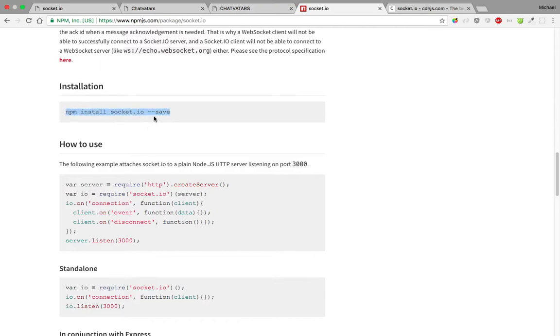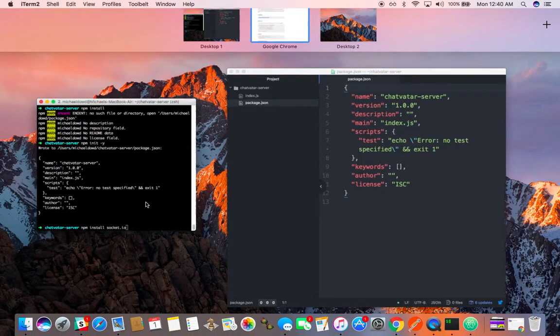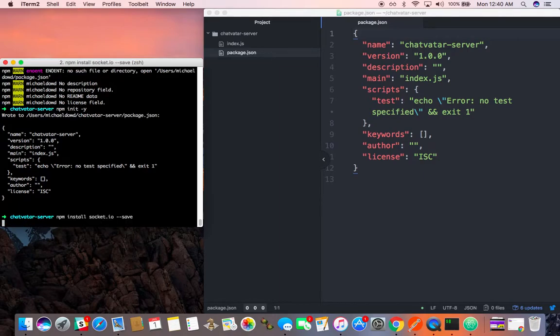Command C. This --save, I might have forgotten that. That is a very important part. Command V. Dash dash save, because without that --save, it doesn't add it to this. You're probably going to see this magically transform right before your eyes. It's going to include in the dependencies socket.io.